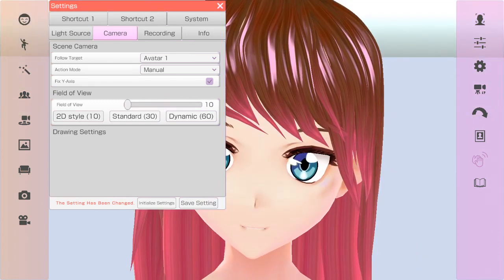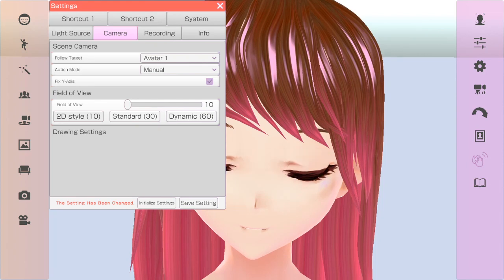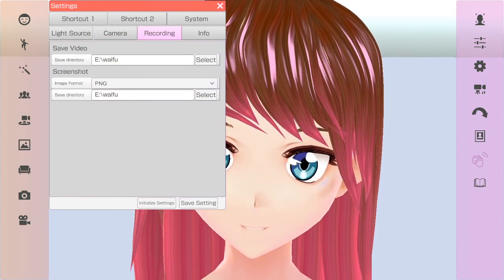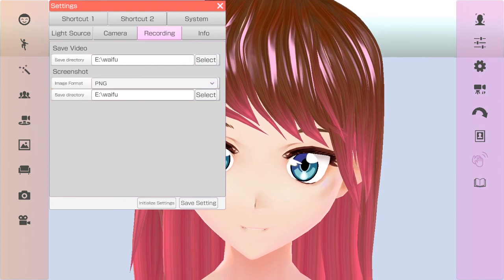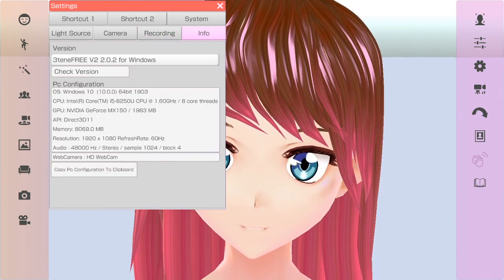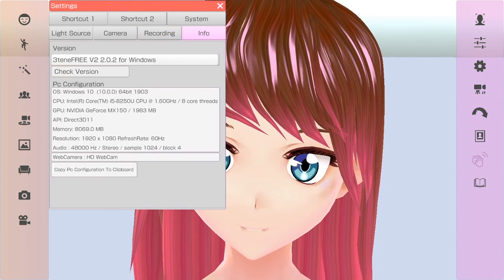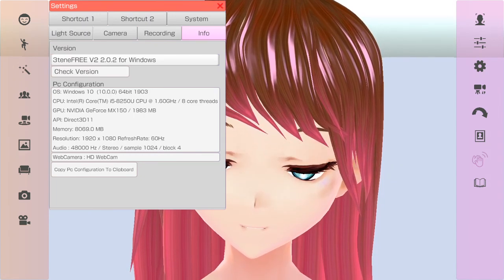You can also change the style of it, because with 310A Pro you can actually use things like live 2D and whatnot. So this is really important. And if you want to take a quick photo or a quick video, you can have it saved to two different places, and then here it's gonna show all of your info. So your version of 310A, you can press check version here to see if there's an update you need. You can also see your specs and your web camera. So that was the settings.